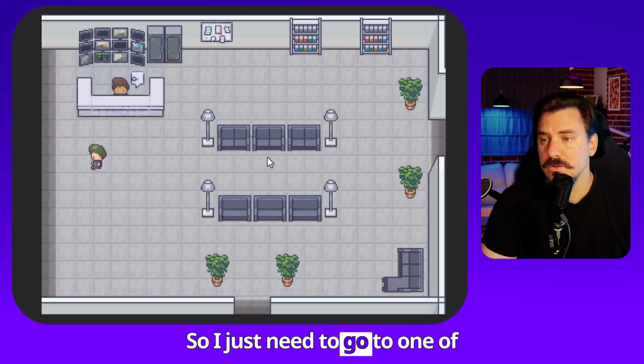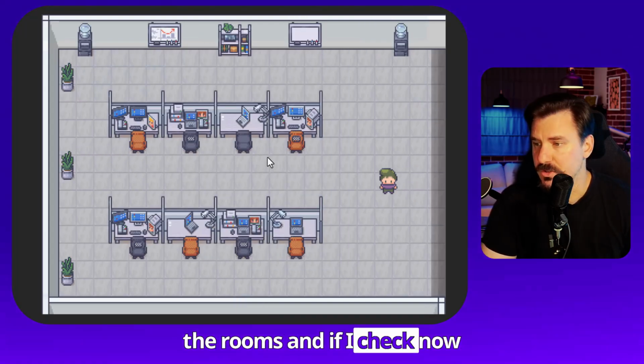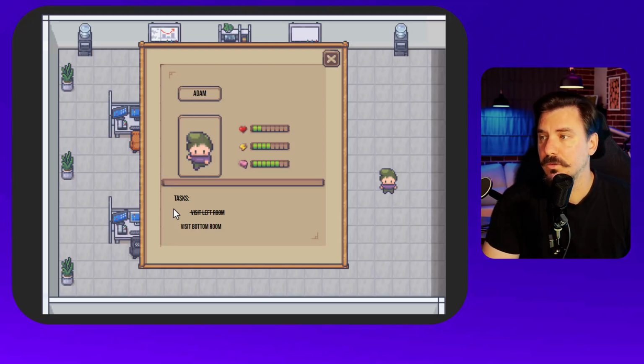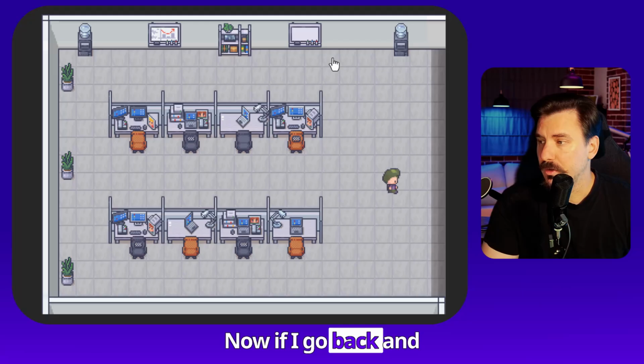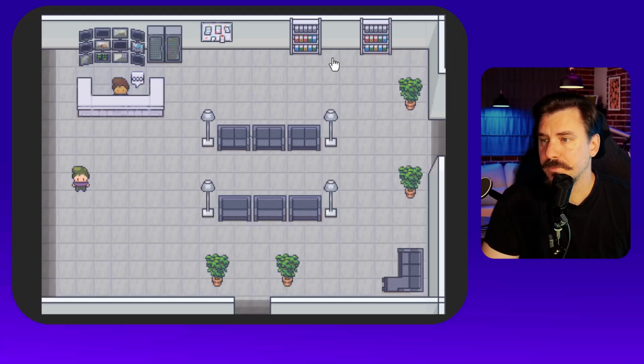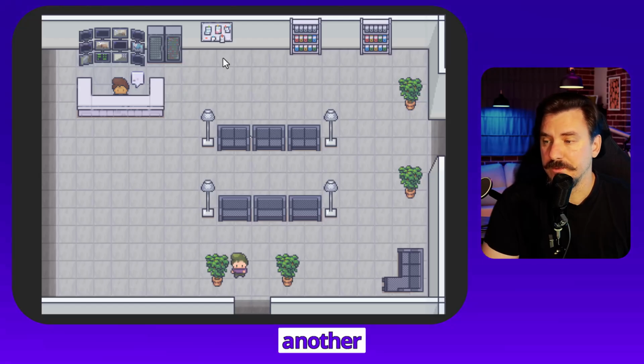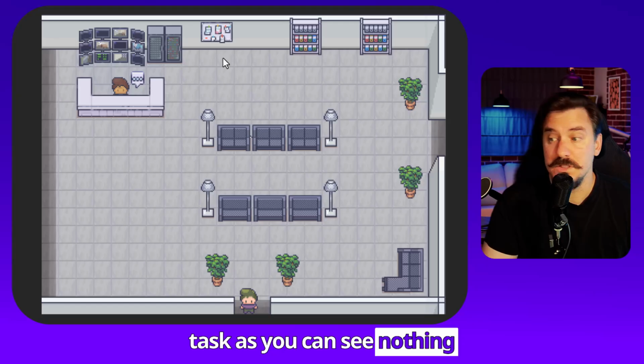So I just need to go to one of the rooms, and if I check now, you can see that this task has been completed. Cool. Now if I go back and go to the bottom room, since that's another task, as you can see, nothing happens.